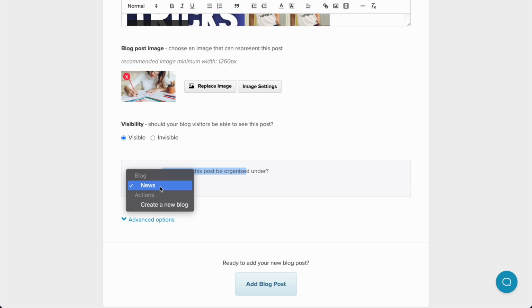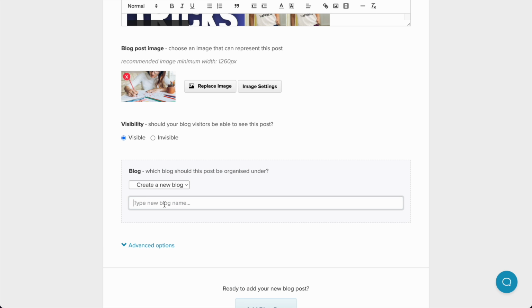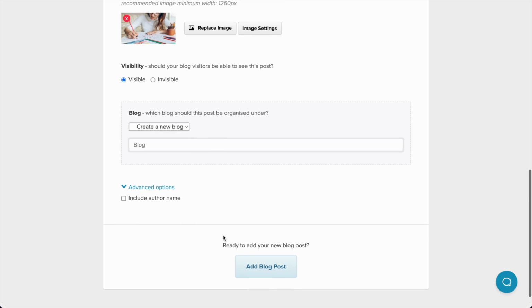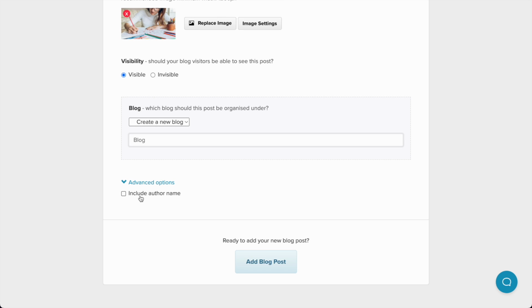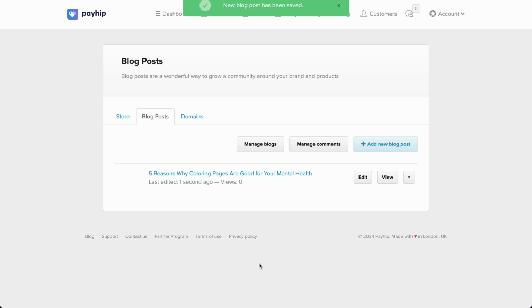In the case of Payhip, it will automatically tell you to name it news. You don't have to. Let's create a new blog and call it blog. For example, advanced option, if you want to include your author name in the blog, which you may or may not want to do depending on the style of your website. Let's add this puppy up.